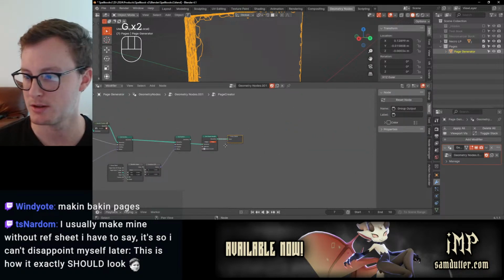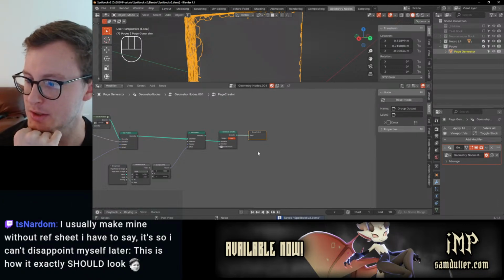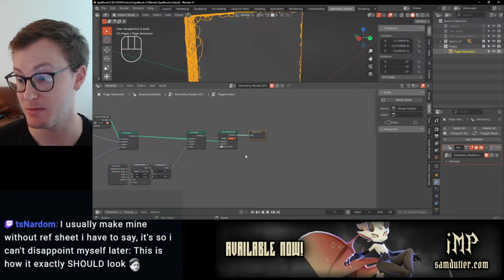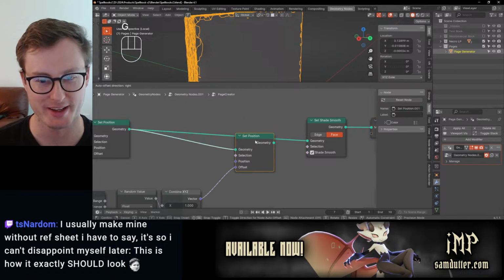Making bacon pages. Making bacon. Usually I make mine without a ref sheet. I have to say it so I can't disappoint myself later. This is exactly how it should look.